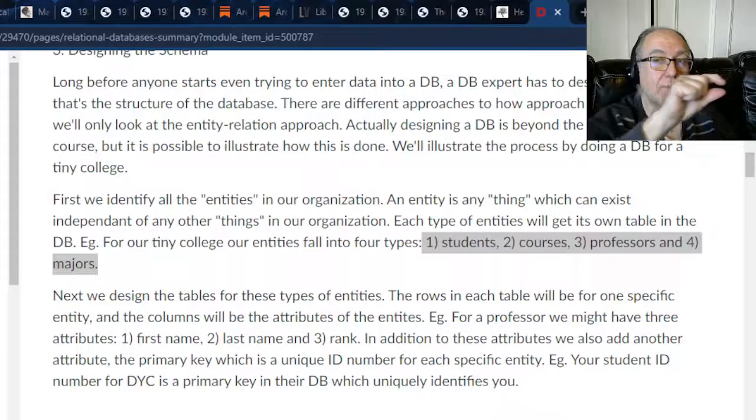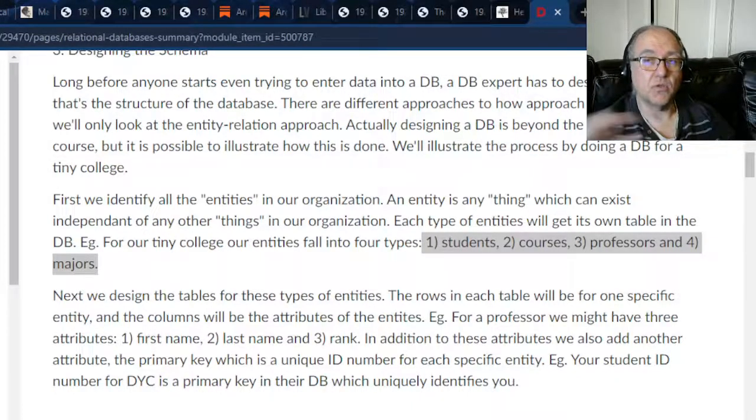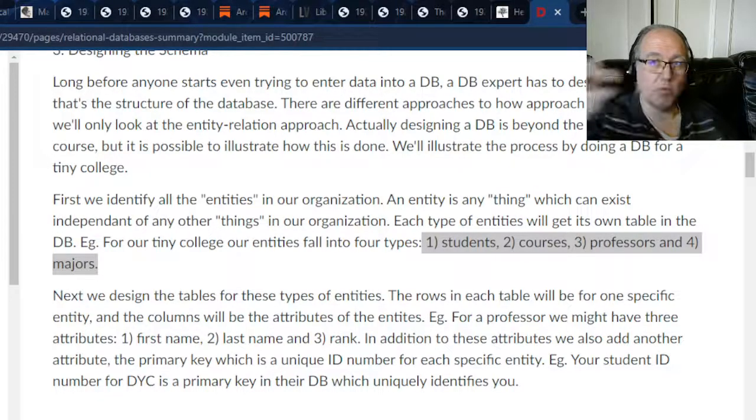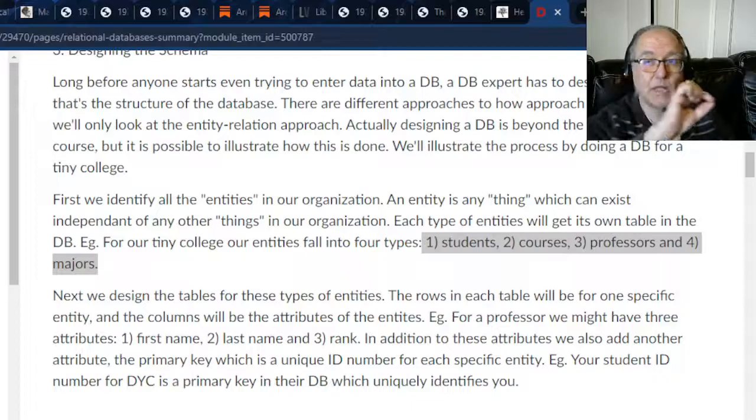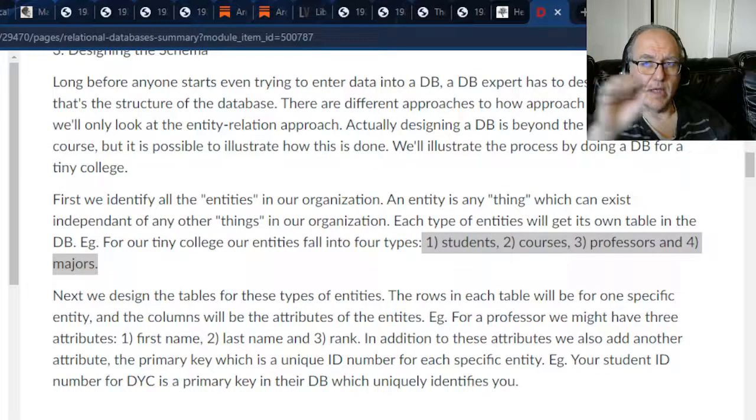Like row number 1 will be one particular student. Row number 2 will be a different student. Row number 3 will be a different student. If your college has 100 students, it'll have 100 rows. If your college has 150 students, it'll have 150 rows. Every row corresponds to one particular entity of that particular kind. Again, courses, maybe your college has 200 courses. Every row is going to correspond to a particular course. So the rows correspond to the particular entities.